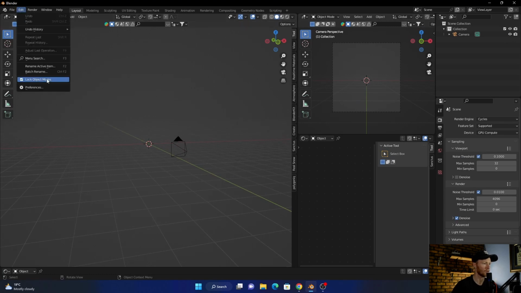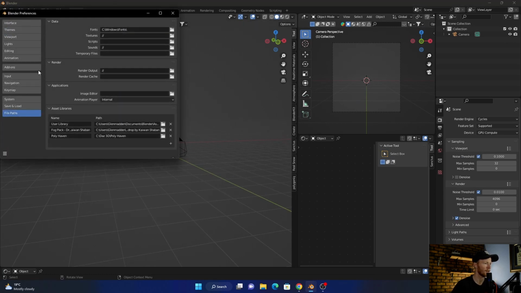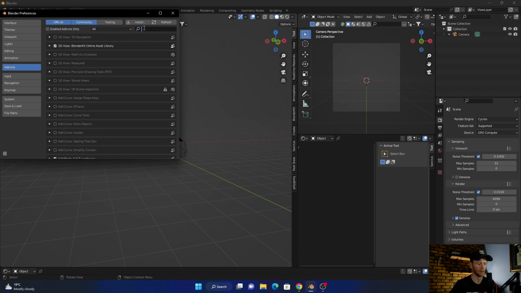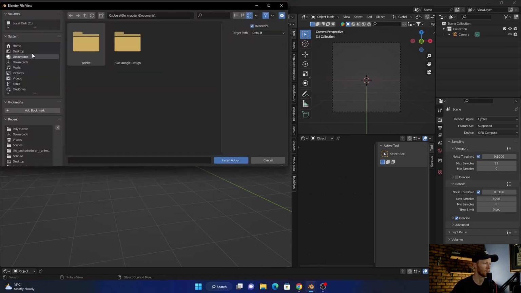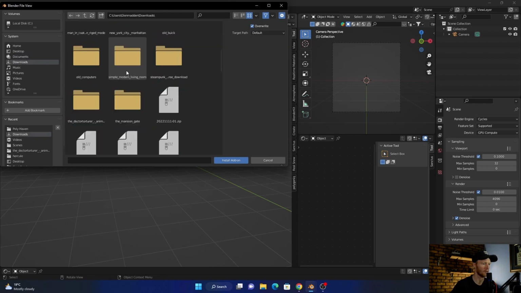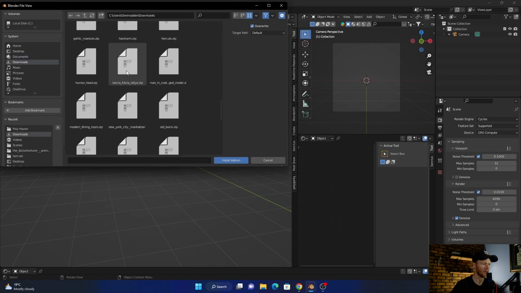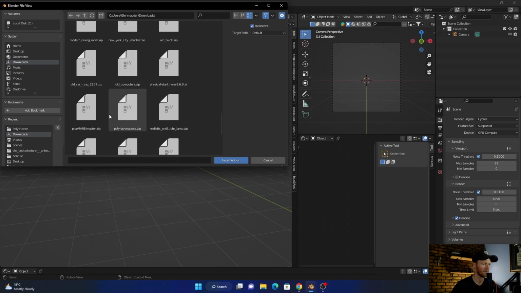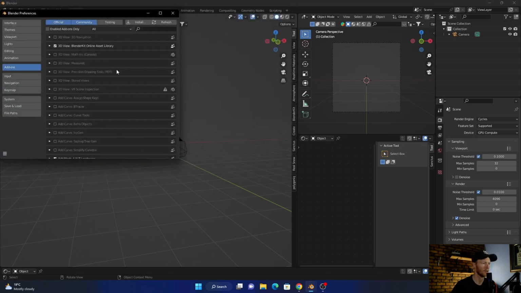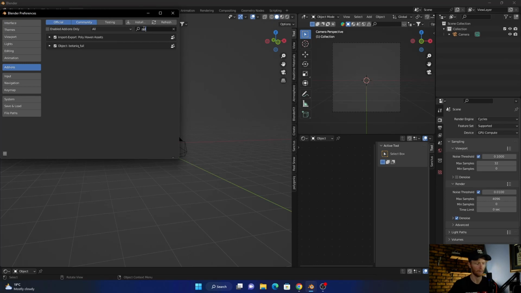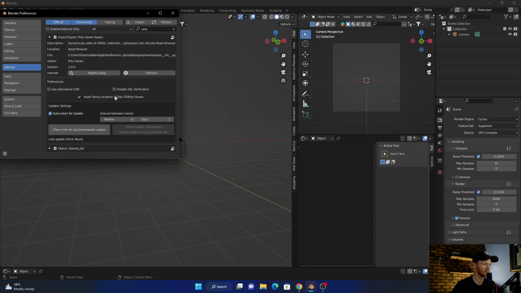Now, first thing you want to do is go here, go to add-ons, and then click install, downloads, and then find the add-on, which is there, and then install it. I've already done that. Then this will come up, and then you just check that box, and then you go down here.